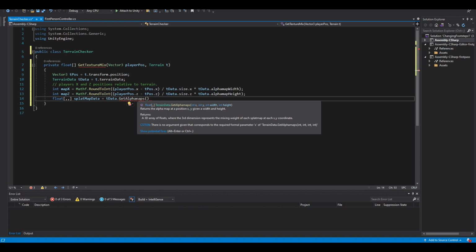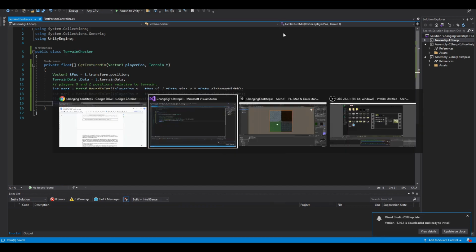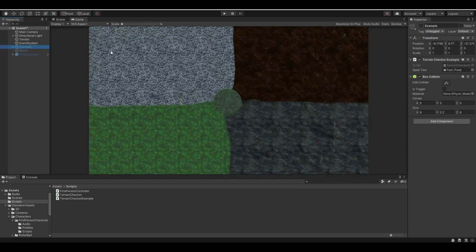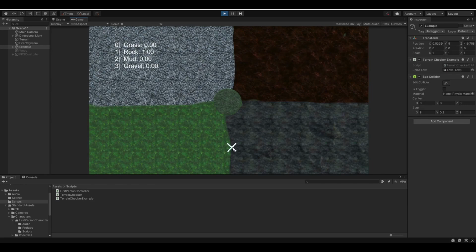I have an example to show you what that line does. So I head back into Unity, disable my first-person controller, and enable the example game object here. I'll hit play, and I can drag around this cross here, and it will tell me all of the different texture weights at that point. If I drag it in the middle here, we've got a combination of all of the different texture weights. Over here, we can see that the gravel is the only texture at this point. Grass is the only texture at this point. Rock and mud.